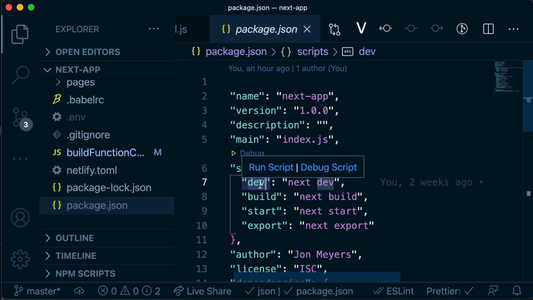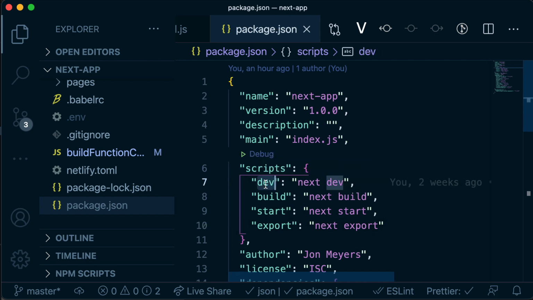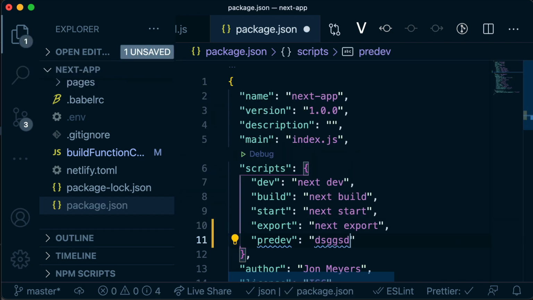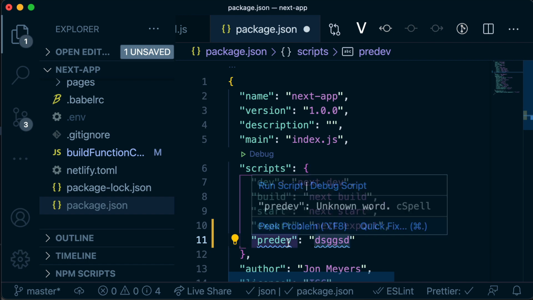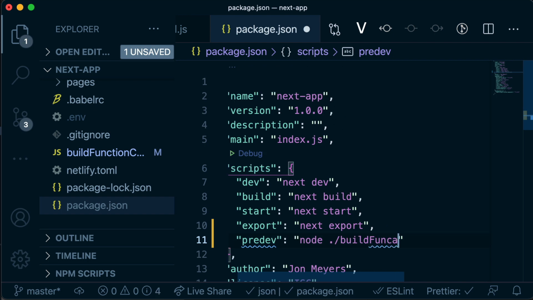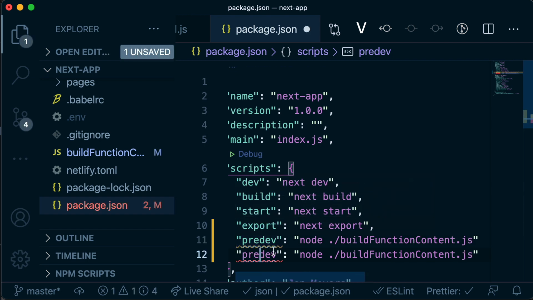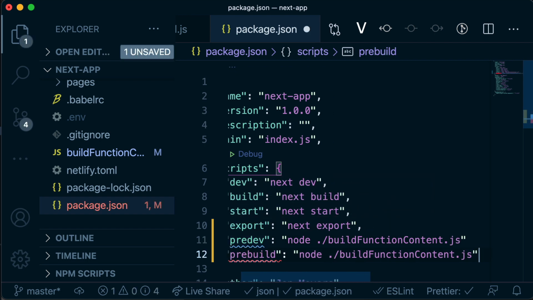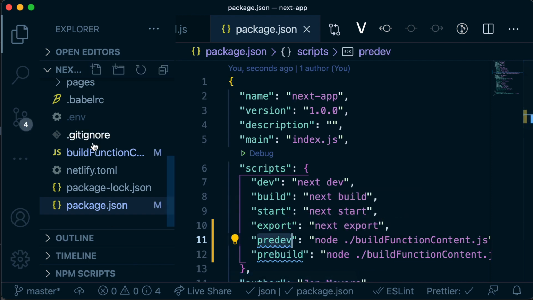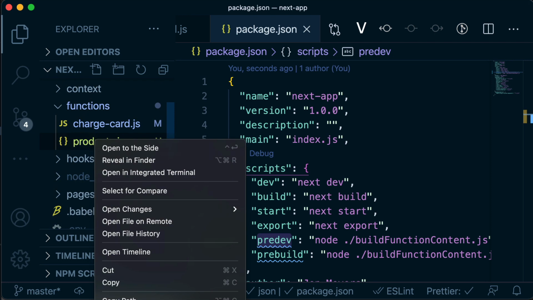So if we want to run some logic before another script, we can prepend that script with the word pre. And then whatever we have here is going to run immediately before our dev script runs. So in this case, we want to say node, and then the path to our build function content file. And we probably want to do the same thing before we build. And just to prove that that is working correctly, we can come up here and delete that products.json file.